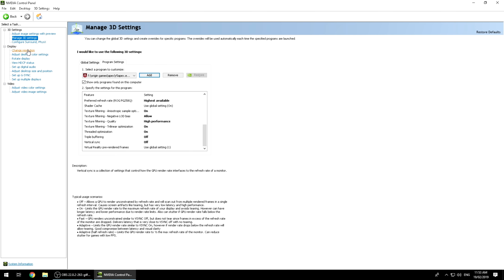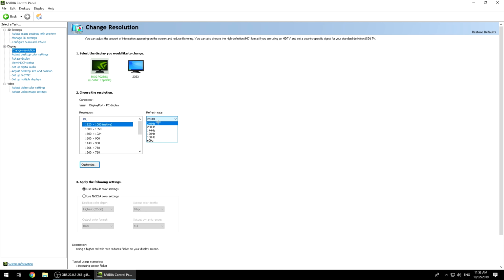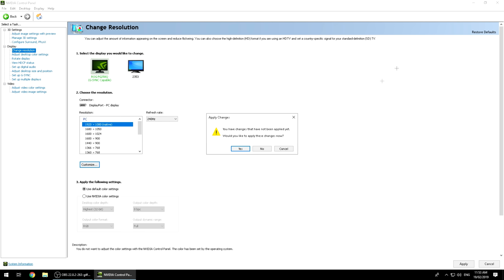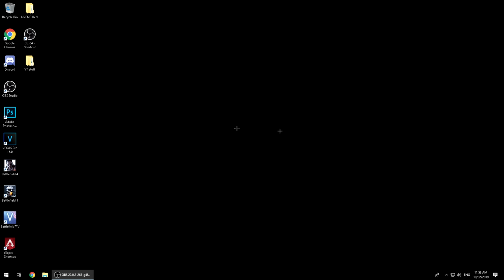Now, the next thing you want to do is make sure that you're at your max refresh rate here. And if you want, you can change this stuff as well. Set your color range to full, but I don't really do that. Once you're done with this, again, hit apply.